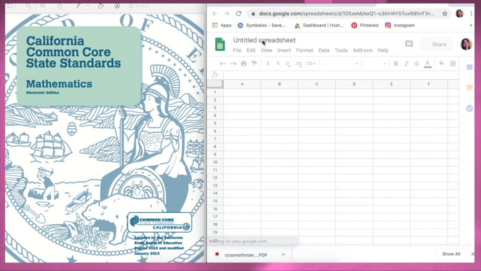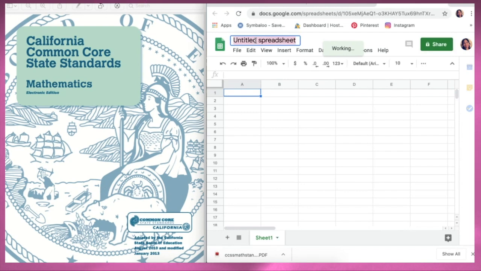We're going to go ahead and name this Lesson Plans. And then on the bottom, under Sheet 1, we're going to change that to Standards. And now we're ready to begin. So I'm going to skip these first couple boxes, and I'm going to move over to this fourth box right here. And I'm going to go ahead and label that Standard.